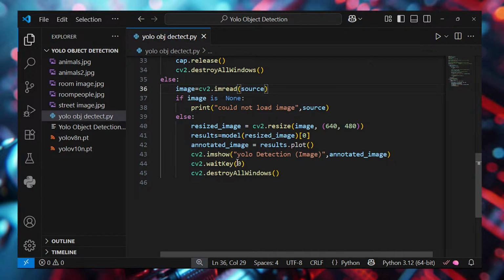So 0 means infinity. Where I give a number, it means that particular limit only the image has to be stable. If I give 10, it only holds for 10 seconds.